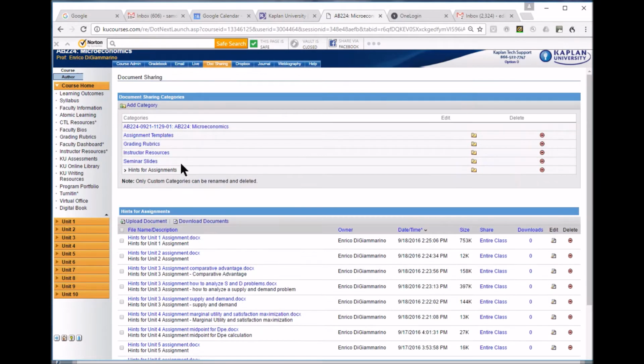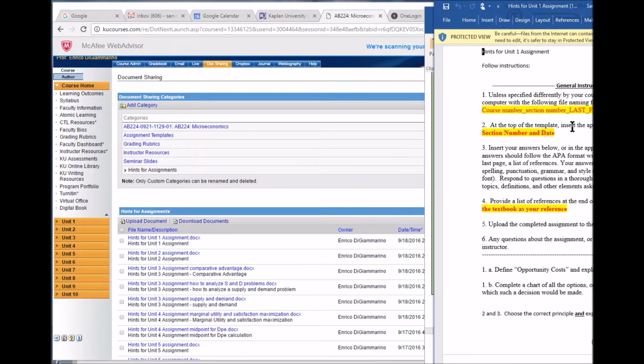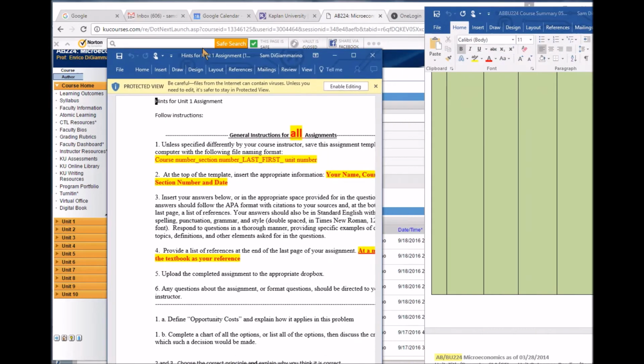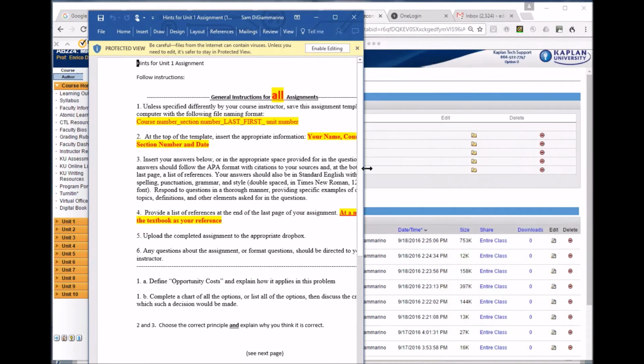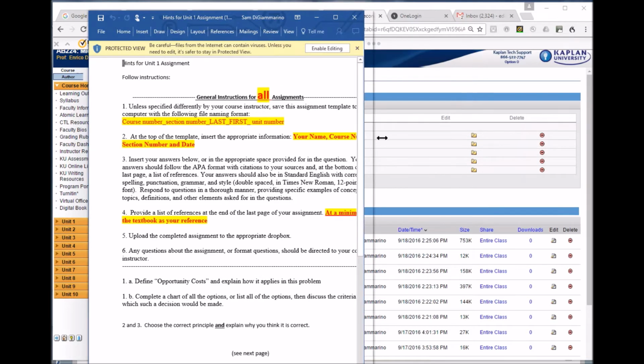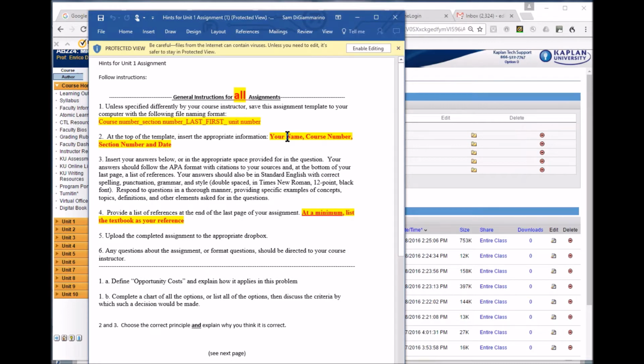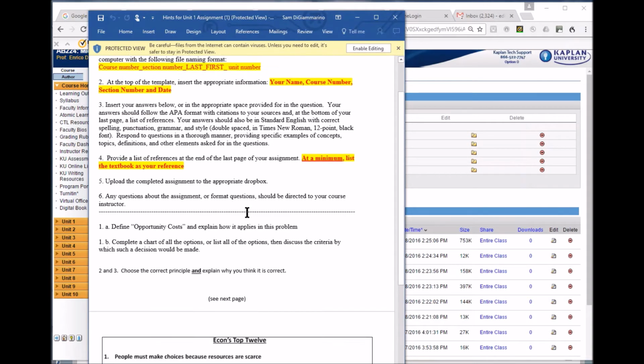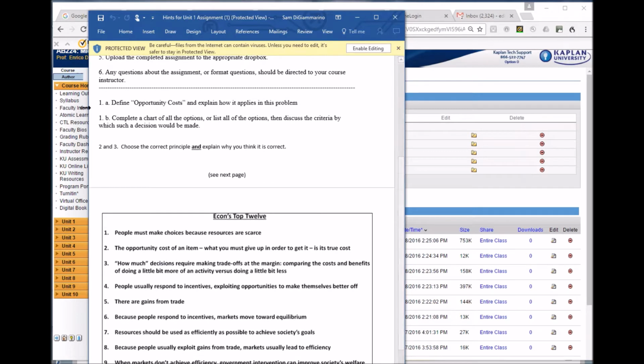Now, for our Unit 1 assignment, just to show you what the document's going to look like as it pops up. And let me slide that over so we can see it. And we'll get rid of this one. We don't need that. So a few things in here that I would just show you how I do these hints documents. Basically, it gives you some information here. It says define opportunity costs. So as part of your answer to question 1, I want to see an explanation that shows how you defined opportunity cost, what you understand it to be.